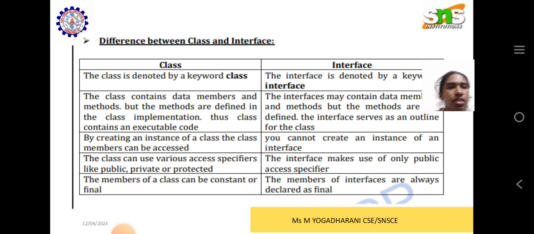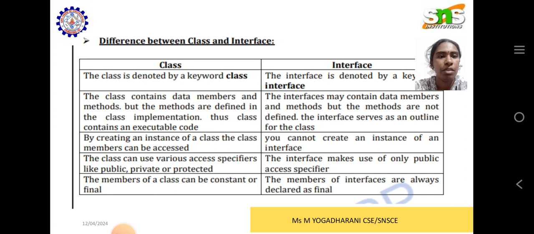So here are the differences between classes and interfaces. A class is denoted by the class keyword. An interface is denoted by the keyword interface. A class contains data members and methods, and the methods are defined in the class implementation. Thus, a class contains executable code. An interface contains data members and methods, but the methods are not defined. The interface serves as an outline for the class.